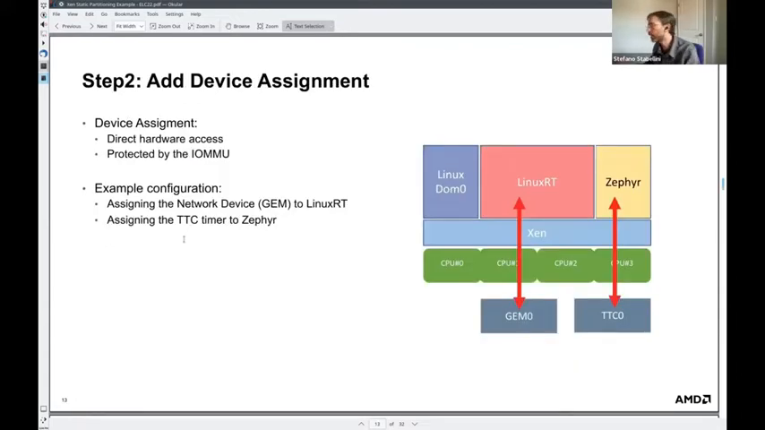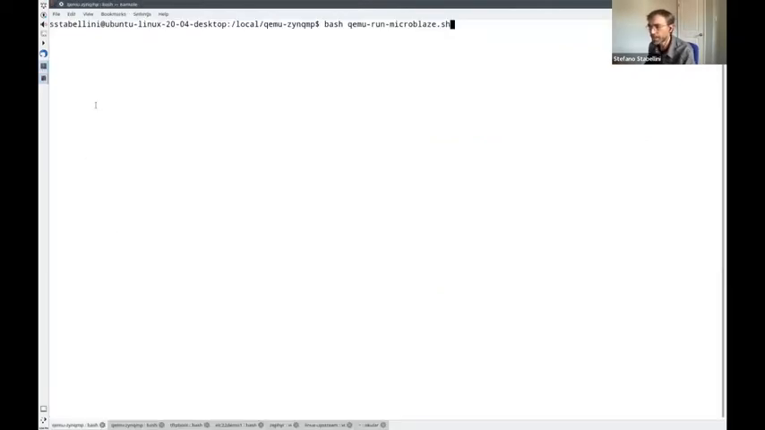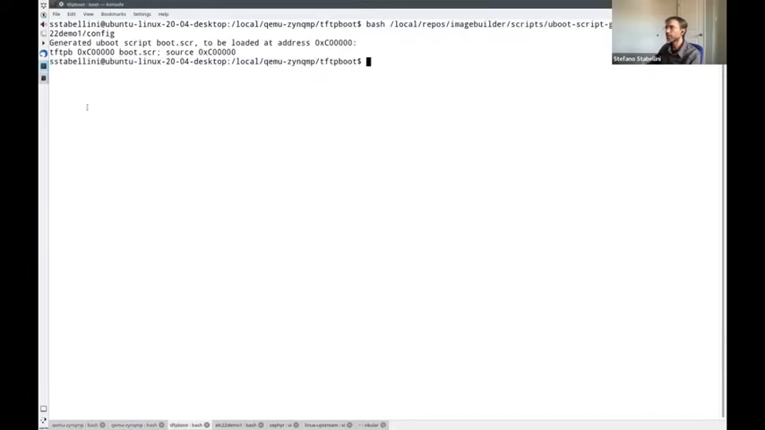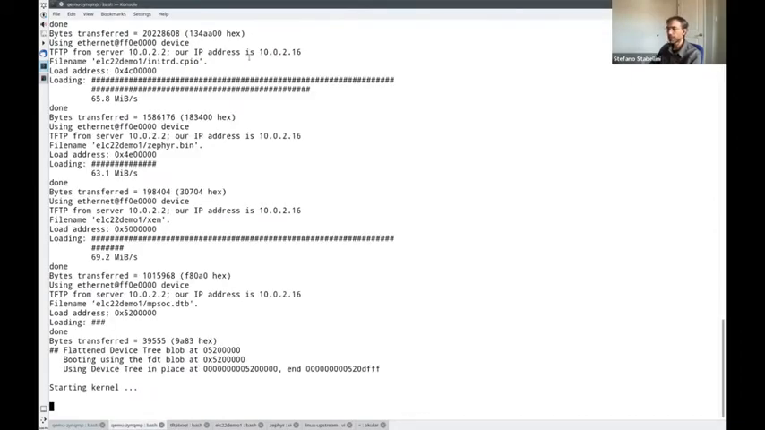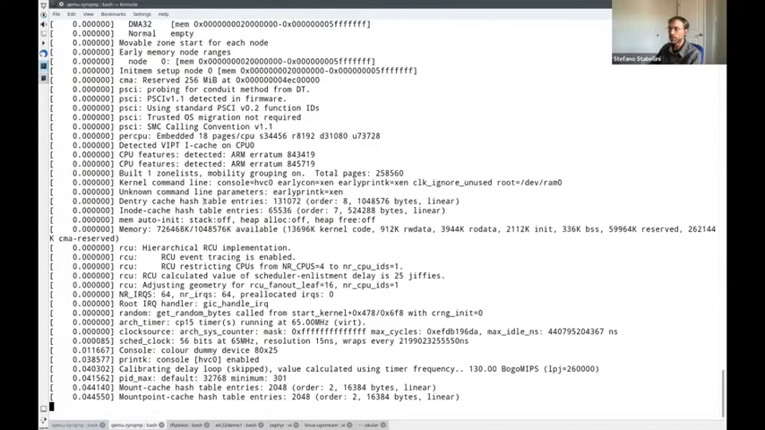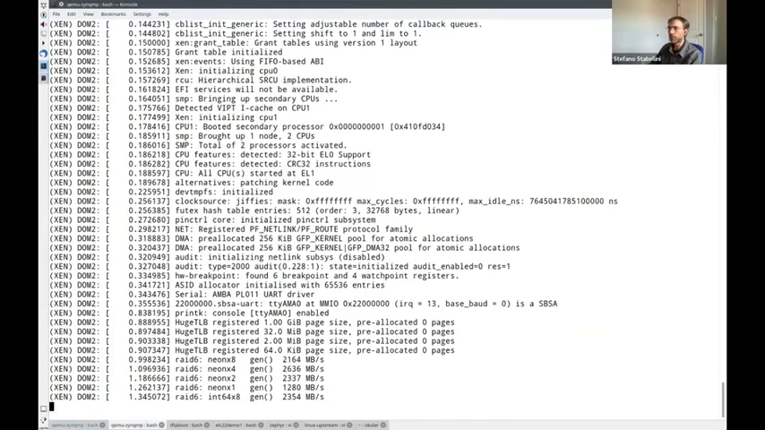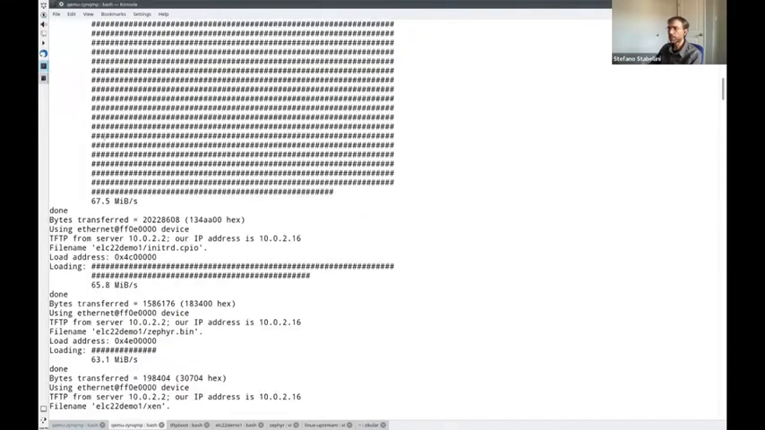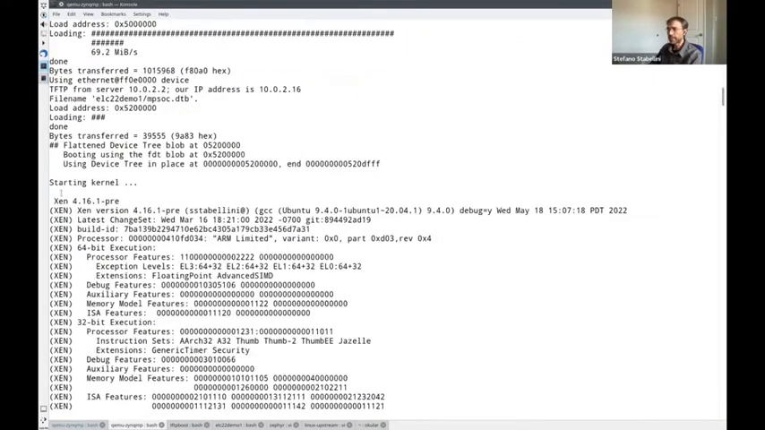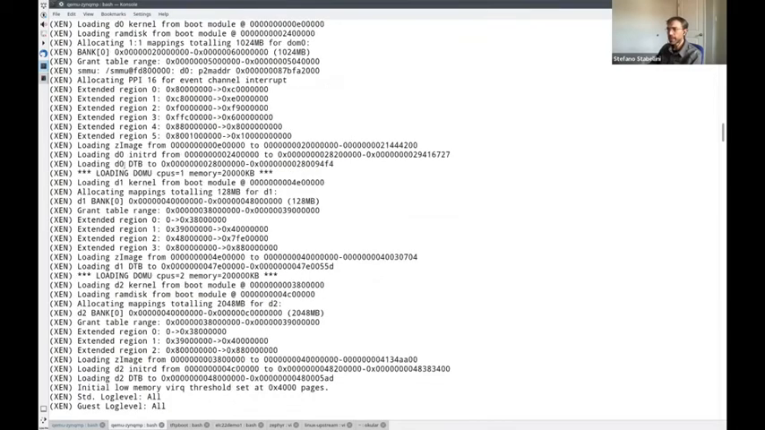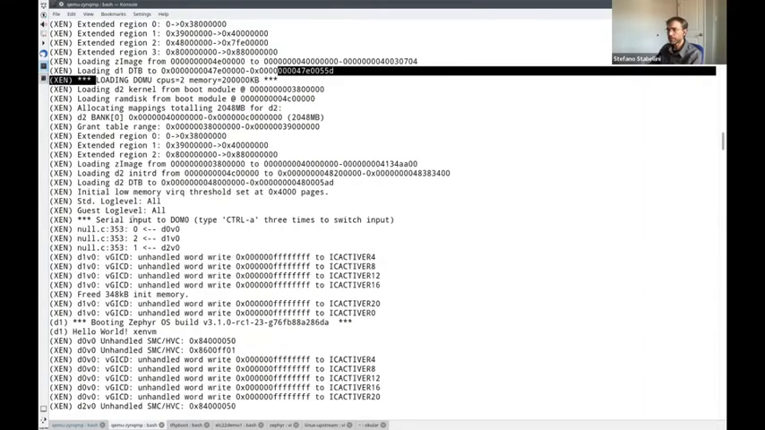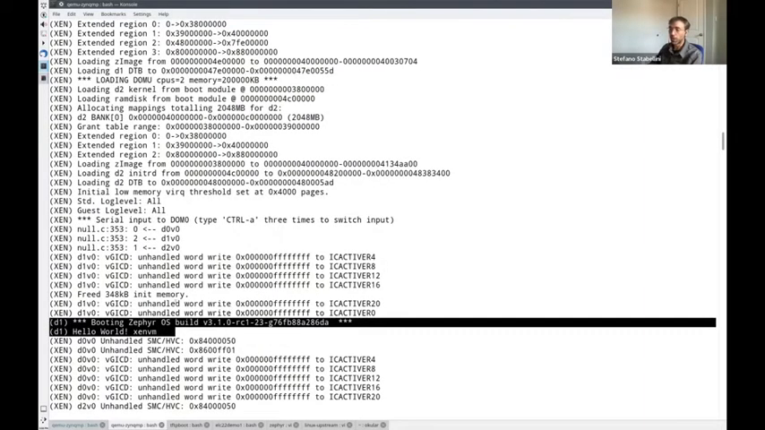All right, so before we go to the next step, I want to show you a short demo. I'm going to run QEMU here and I'm just rebuilding the boot script using Image Builder, and here the system is booting already. So what's going on here, I'm going to scroll up while this is booting, is binaries have been loaded by TFTP at boot, and then Xen has been started. Xen is starting DOM0 and DOM0-less domains in parallel. Zephyr is very quick to start because, well, it's very small. So it's already printing Hello World all the way up here.